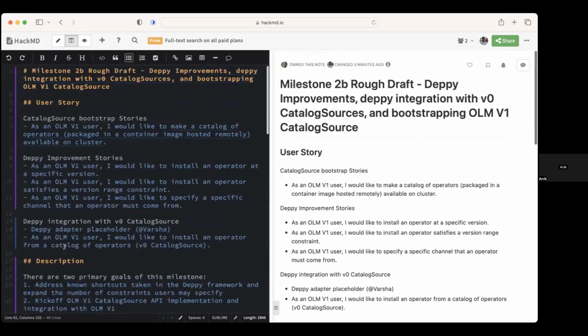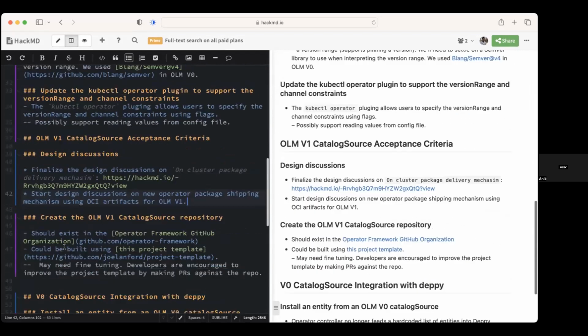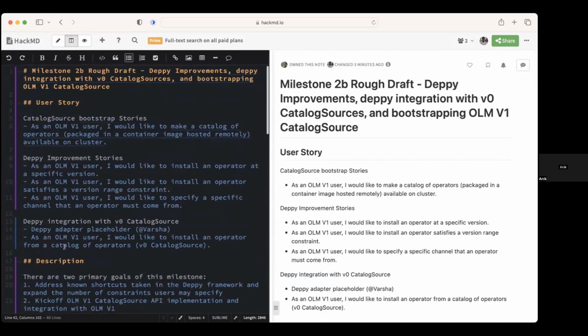Alex, are you happy with what this one looks like now? Yeah, there's some general cleanup we can probably do, but I'm in agreement that this is what we'll be doing in the next milestone in terms of DEPI improvements and the stuff we need to do in the catalog source world.